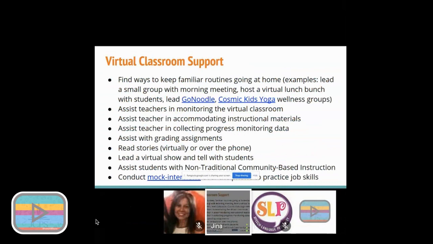Assist teachers in monitoring the virtual classroom. Our instructional assistants are great at helping with data collection. They can help with progress monitoring under the teacher's lead, grade assignments, read stories either virtually or over the phone with students. I love that you bring that up, Gina, because you can make your instructional assistants co-teachers in your Google Classrooms. So just make them a co-teacher.